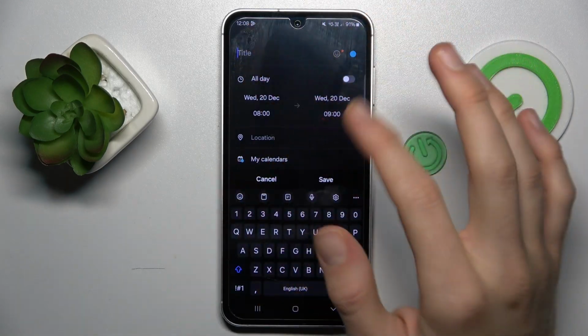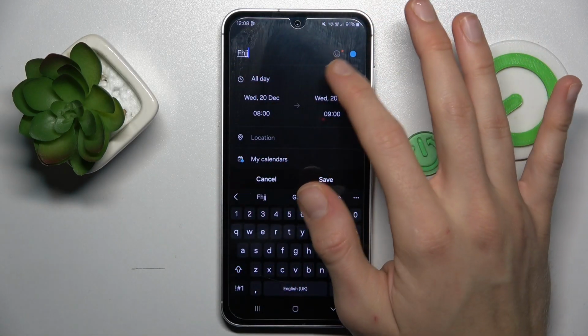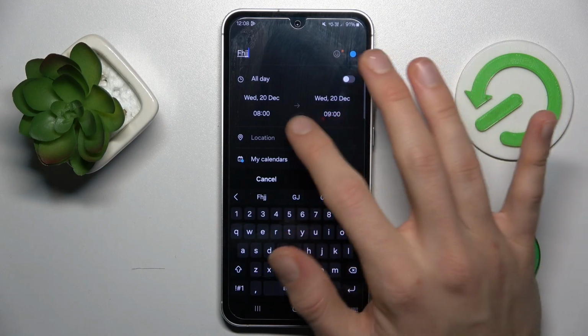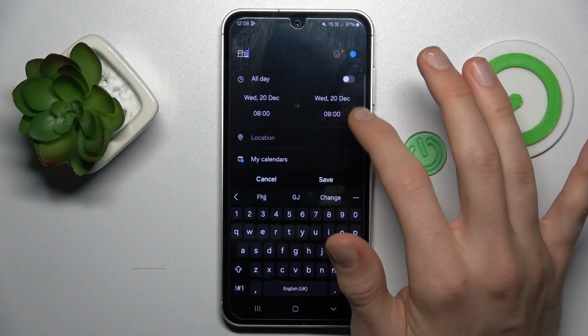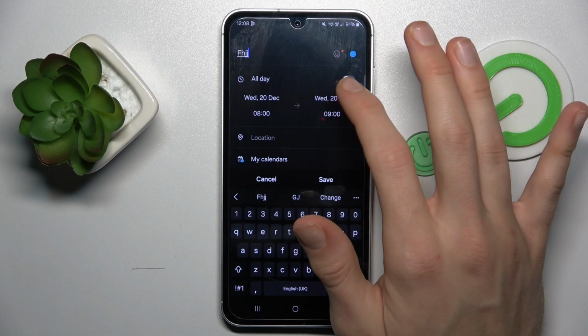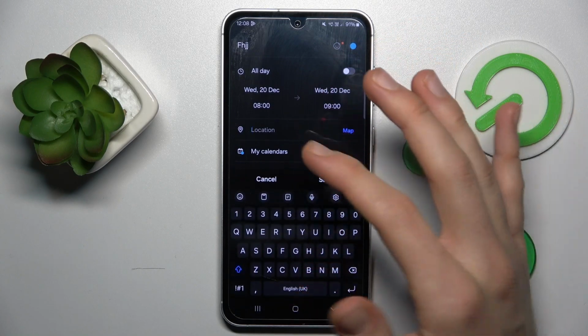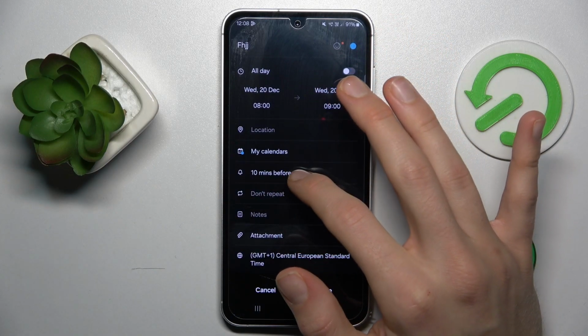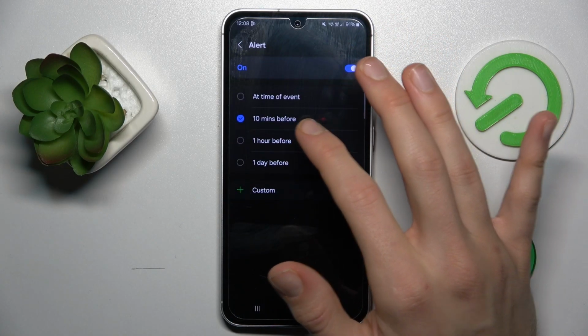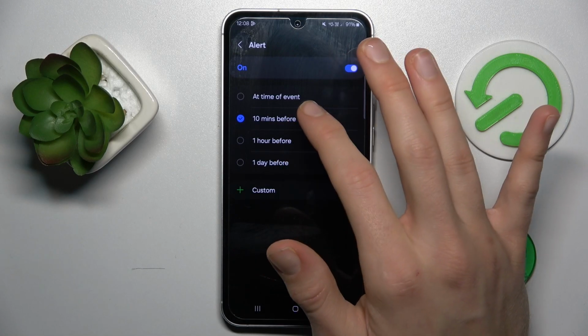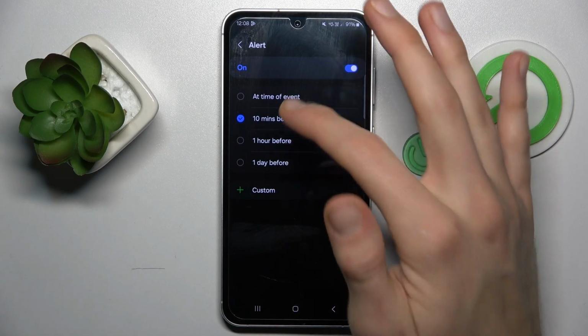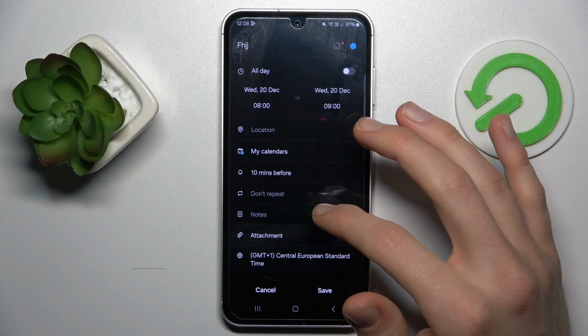There we have the title of our event, we can write it and add an emoji, and there we have the time when the event starts and finishes, or we can choose that it will be all day. Location of the event, whatever you want. Then we get a warning about it: 10 minutes before, at the time of the event, 1 hour before, 1 day before, or custom, whatever you really want.